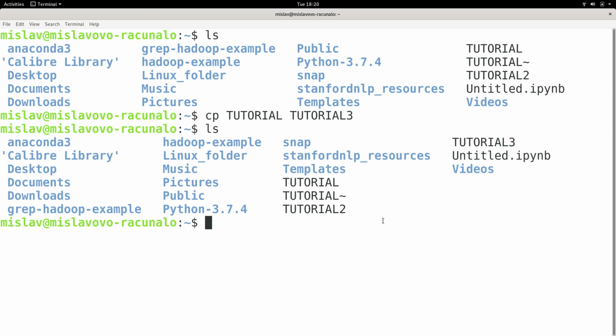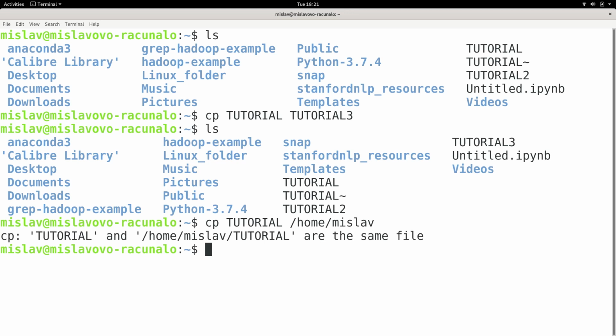Okay, now if I wanted to copy the tutorial file somewhere else, let's say in home Mislav, then I would write it like this. So I'm copying the tutorial file. Where am I copying to? I'm copying to the folder which is home Mislav. Okay, and if I press enter, yeah, I'm actually in that folder. I apologize. So let me copy it to documents.